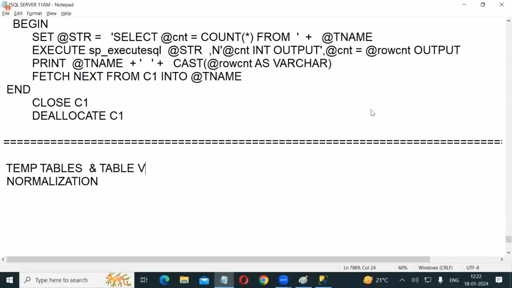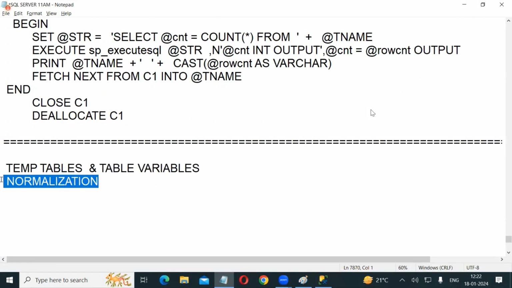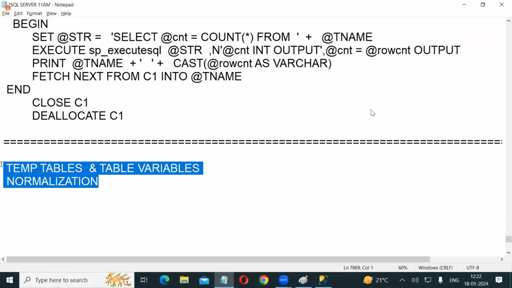Temporary tables and table variables. Two days. Tomorrow, day after tomorrow. Tomorrow this will be completed, and day after tomorrow normalization will be completed. That's all. So if anything is there, then we'll discuss.